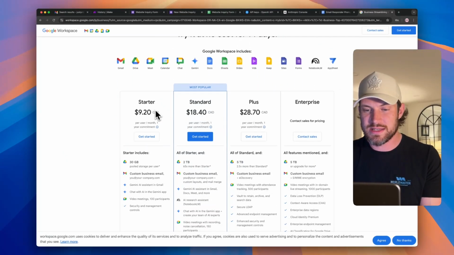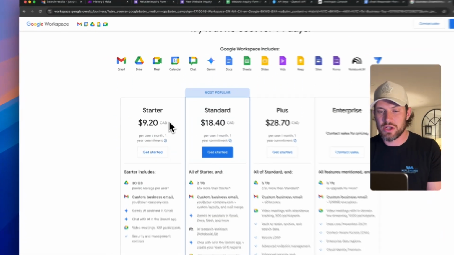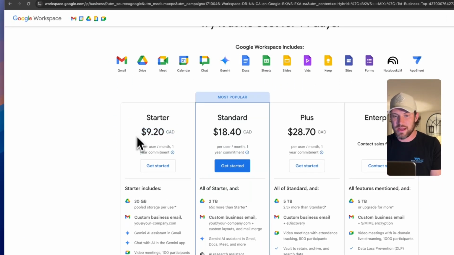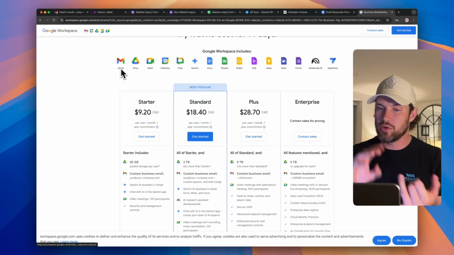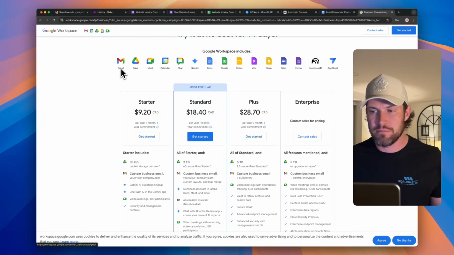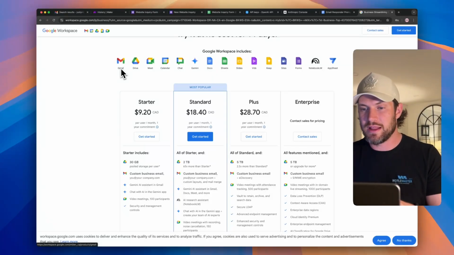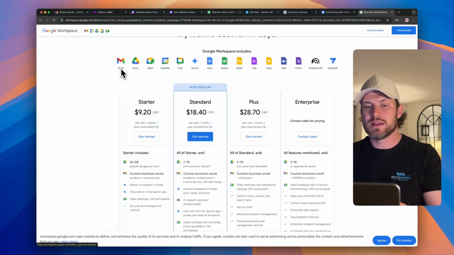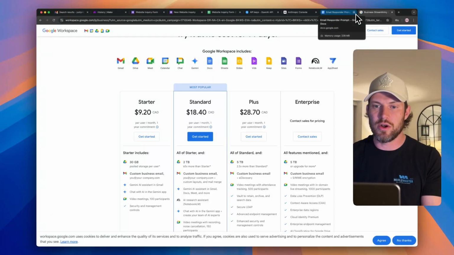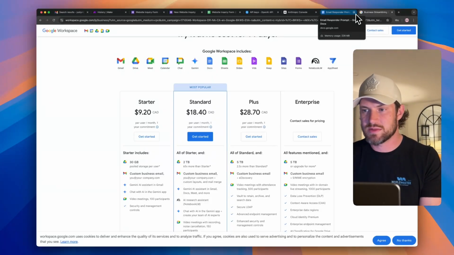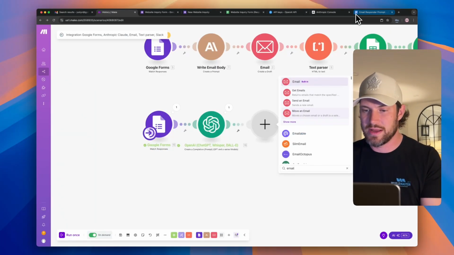I'm in Canada, so in Canadian dollars you're looking at $9 a month, and you get an incredible Gmail email address, including Google Drive, Sheets, Calendar, Meet, all that stuff. NotebookLM. You also get Gemini included in that. So I would definitely recommend doing that if you are not using Google for Business. It's one of the best $10 you'll ever spend.